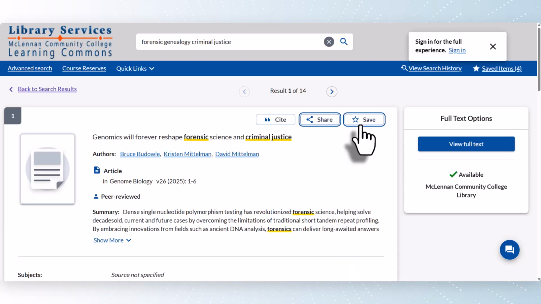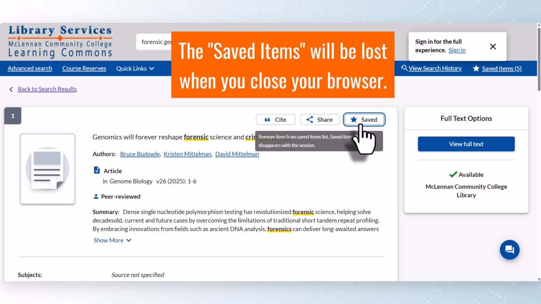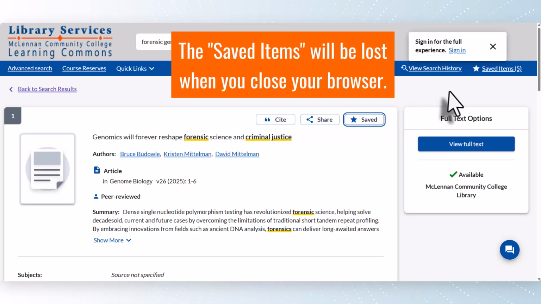Finally, the Save button saves a result to your saved items list. It is important to note, saving an item only saves it temporarily. If you close the browser, you will lose your saved items. It's just like adding items to your cart when shopping online. The saved items list is just a temporary place.